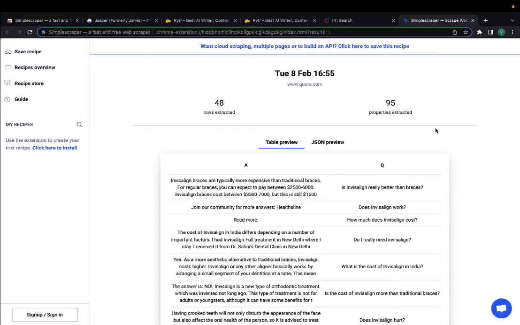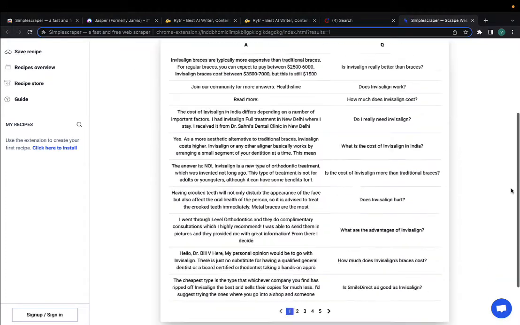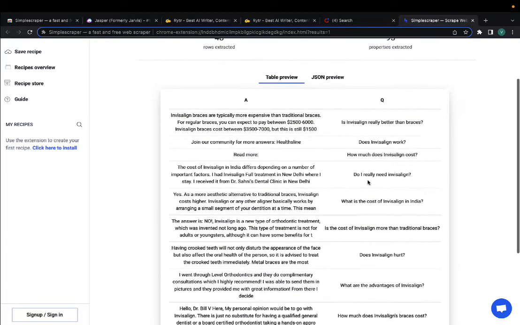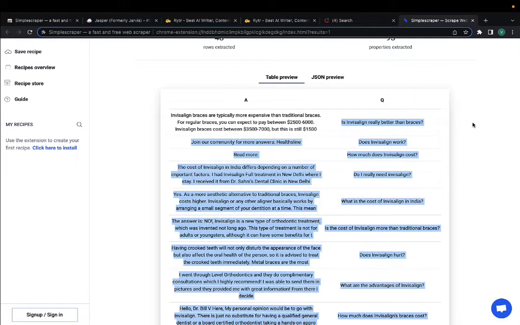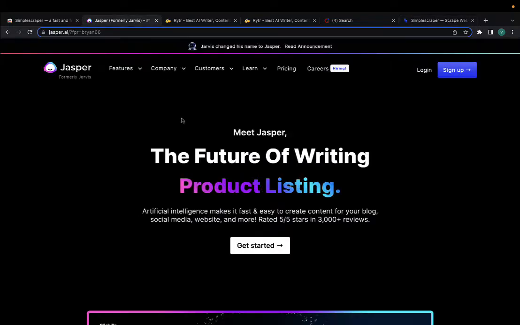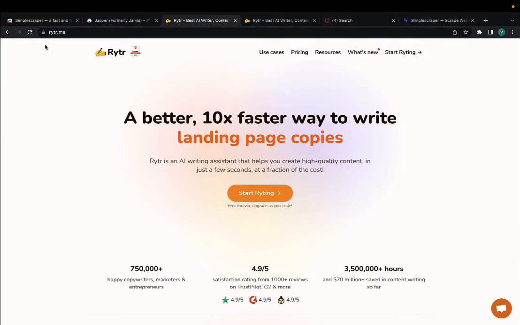This will give you a long list of the questions and answers. As you can see, 5 pages full of Q&As. Now, again, you're not going to want to copy the answer and the question and paste them in your GMB. So what you do is use a tool like Jasper, which is basically a tool that allows you to create AI-based content. This one's paid. If you want to pay for it, this one's a bit better. But there's also free ones. For example, this one, rytr.me.